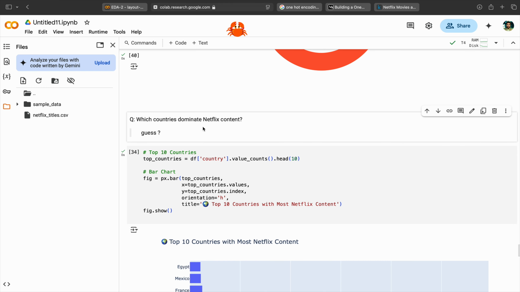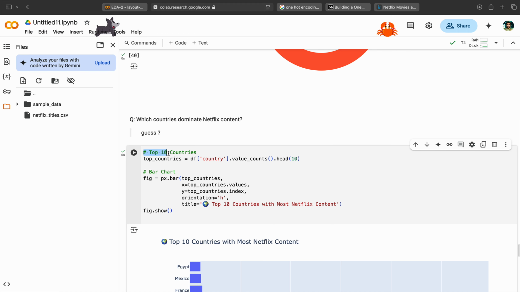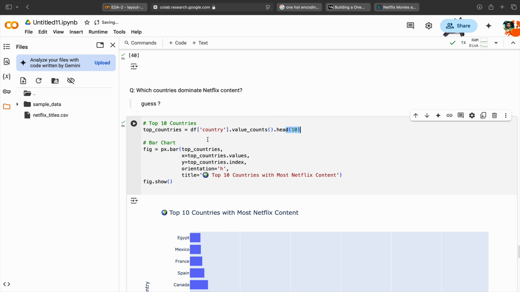Which content dominates Netflix? Guess. If you have any guess, better. Otherwise, use this. Top 10 countries, I again took the value counts and got the head value. This is EDA, no? You can't have a direct approach, this is not the only one way. You can have n number of approaches, you can have n number of analyses. So it's up to you how you're going to deal with it.